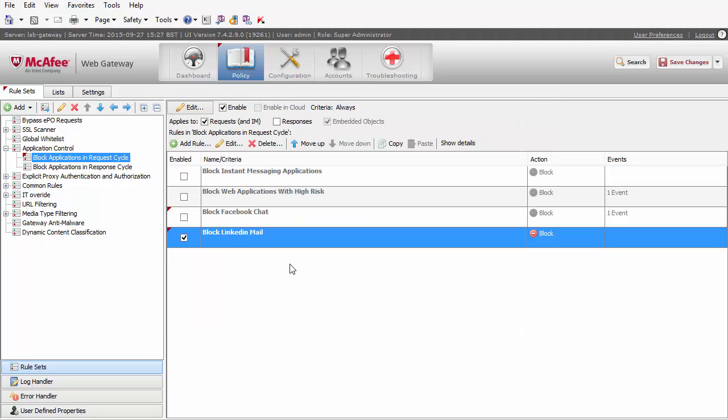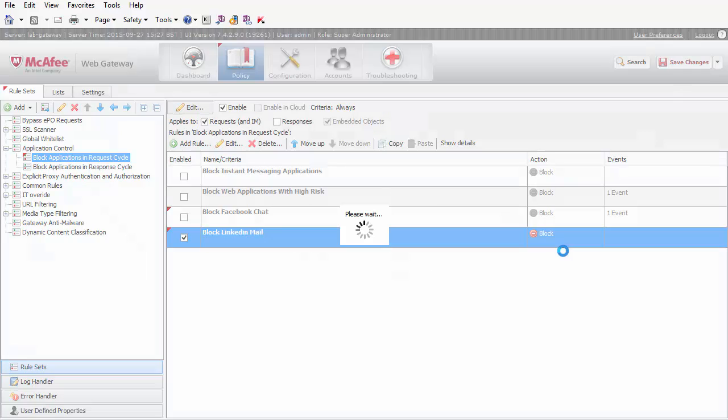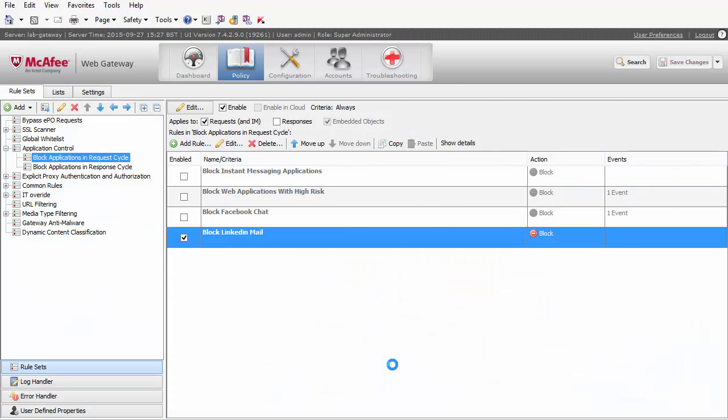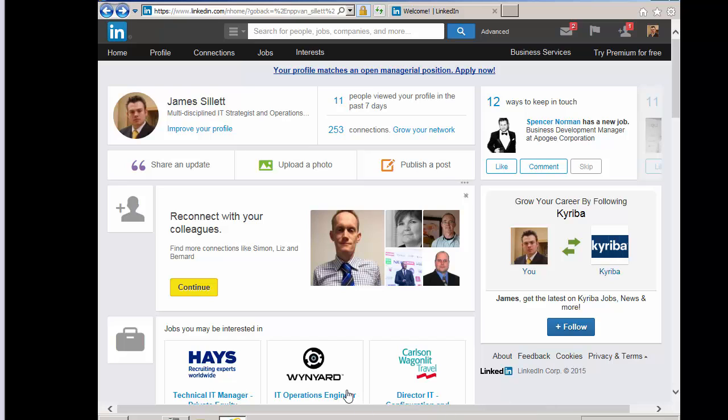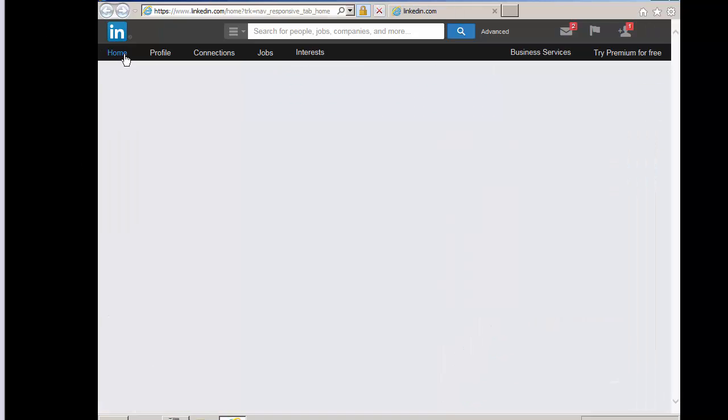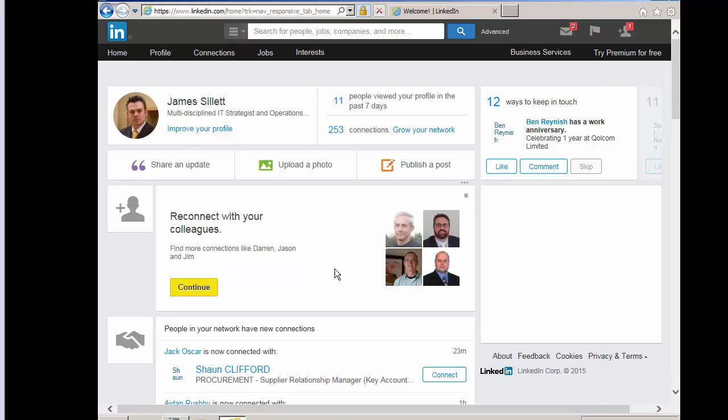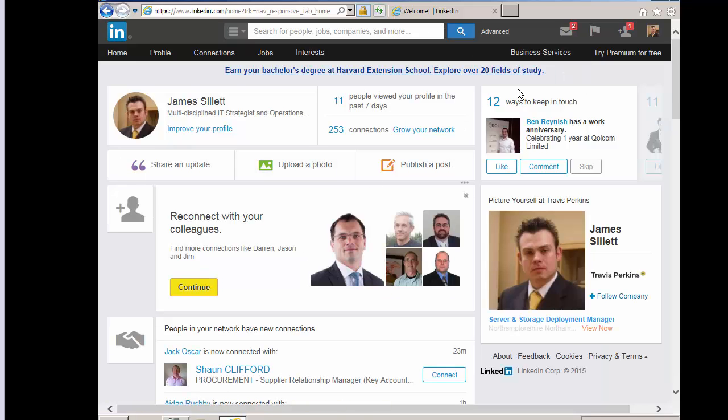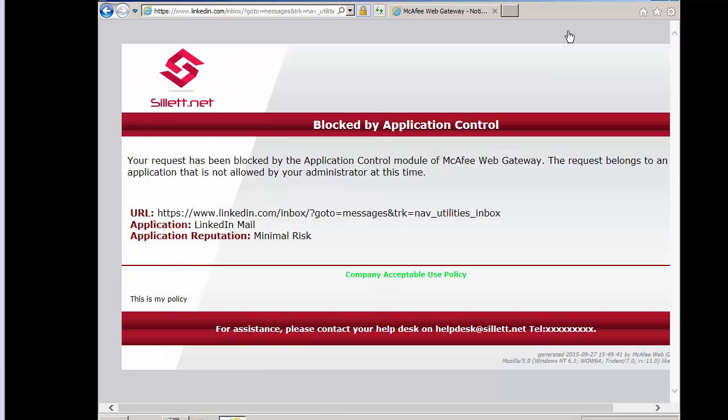Select finish. So if we try and request our LinkedIn mail, we're going to get blocked. Let's save changes. As you can see, I have now logged into LinkedIn. So we're very much in the LinkedIn application. So definitely working. Now, if we come over to email, we can see when I try to get into my LinkedIn messages, immediately I am blocked.